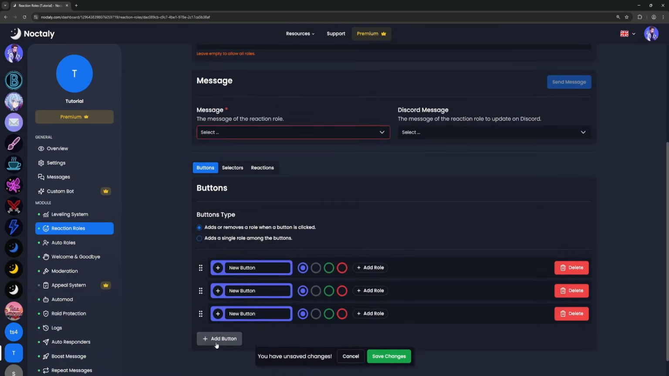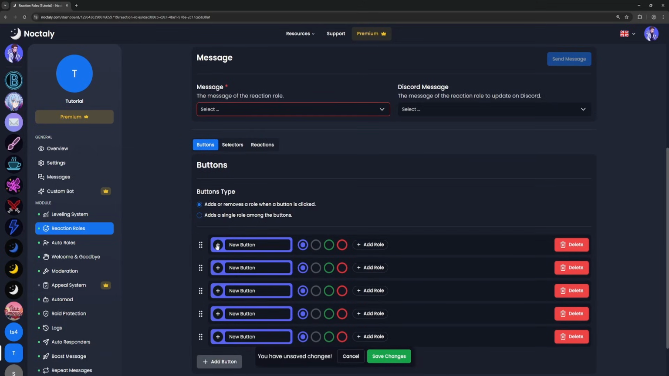We will create 5 because we have 5 roles. Here we can select our roles in add role. So we have red, orange, yellow, pink, and purple. If you want, you can change the style of the button. For me, I will keep it as blue, but you have 4 colors to choose from.